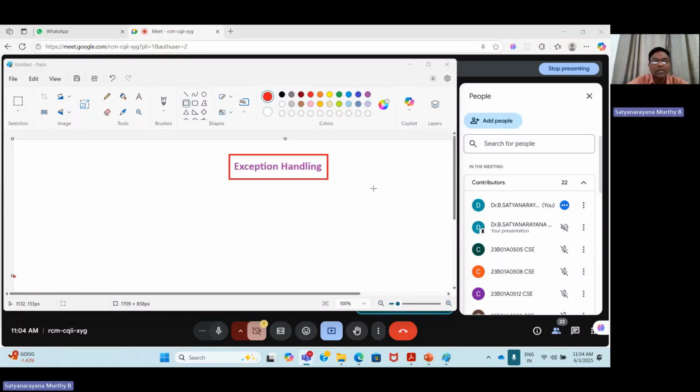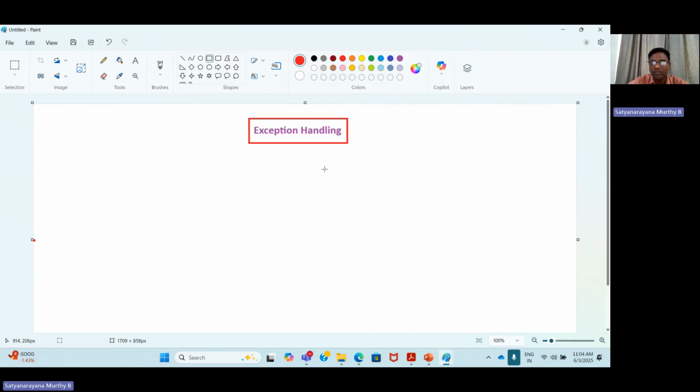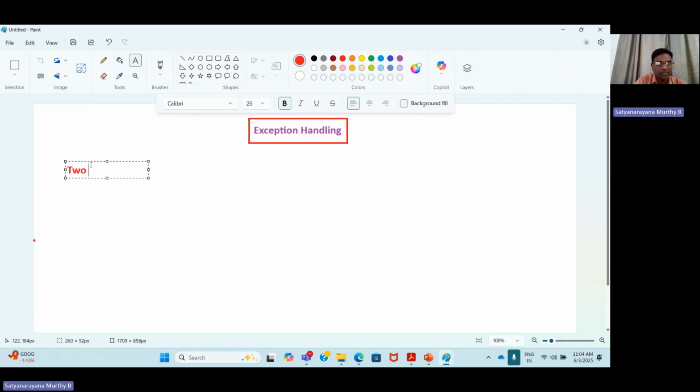So in today's class, we are going to discuss exception handling. The concept of exception handling in Java, we will see. Before looking into exception handling, let us first see what an exception is and what the common errors in Java programs are. Not only in Java, if we consider any program, generally there are two types of errors.